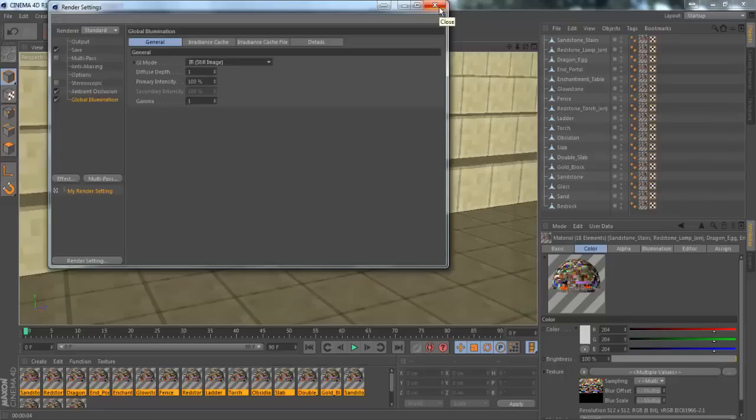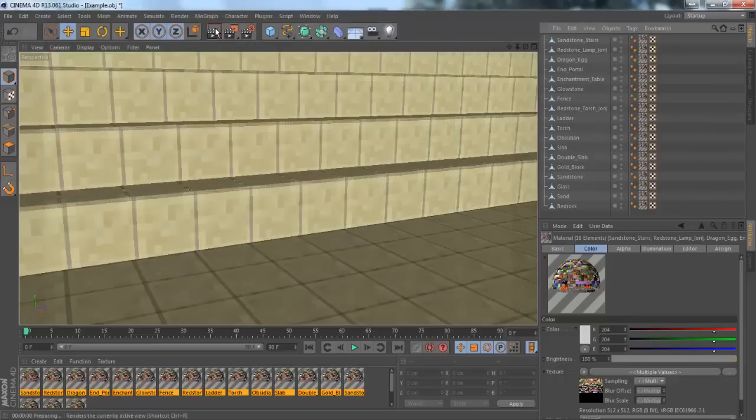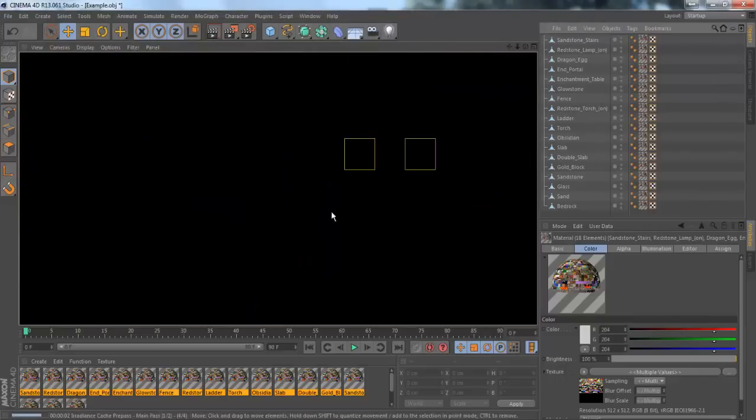So that's your render settings. This is what it should look like if you render it out, and it should do this.